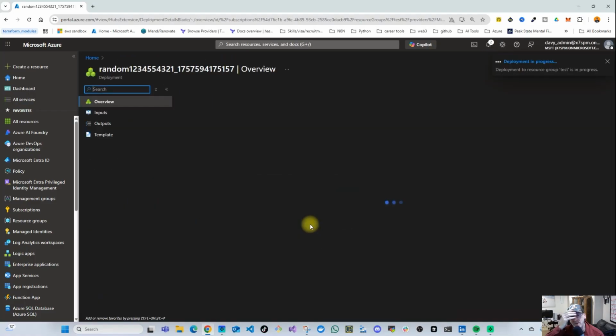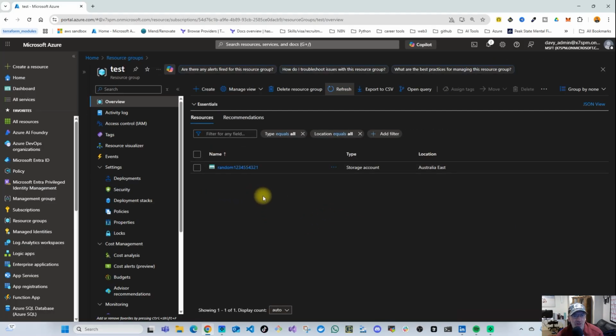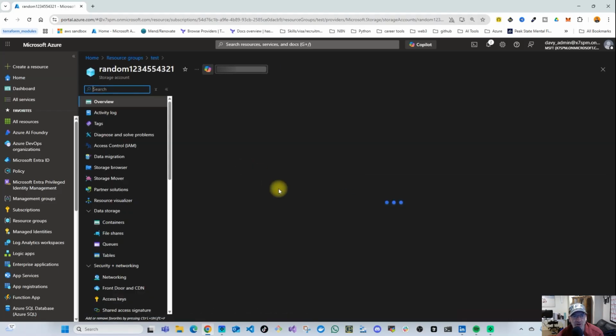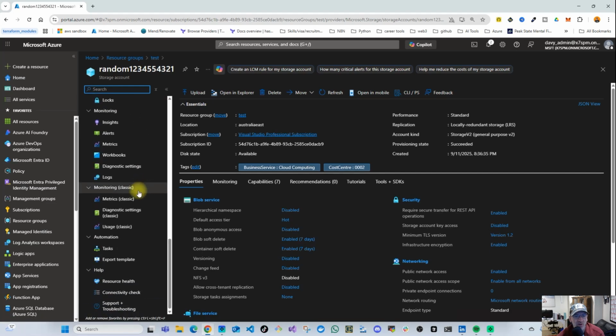So this will take a short period of time. If I need to put a pause on it here, folks, I'll see you in a minute. So back in our test storage resource group, folks, we've got our random storage account. If I click into our storage account, folks, again, we'll be able to export this as a template. You can see the storage account is a little bit more complicated. So there's a lot more settings involved, folks.